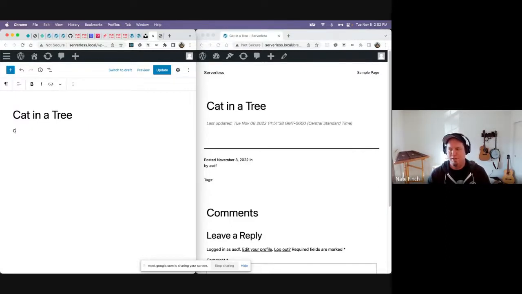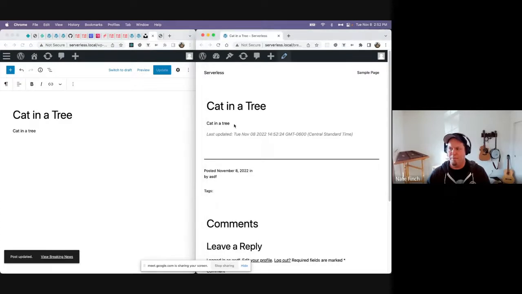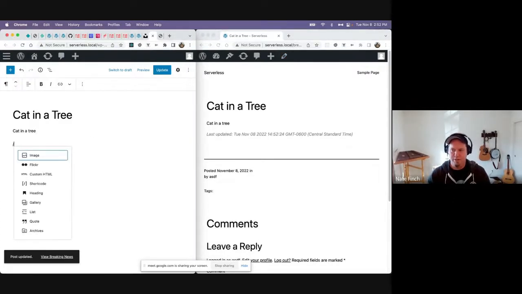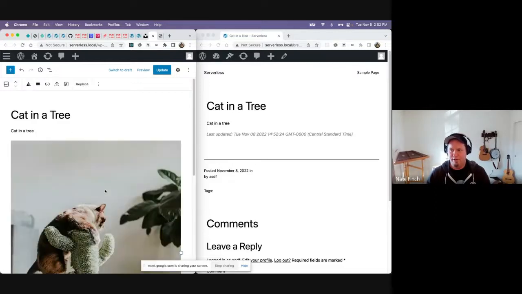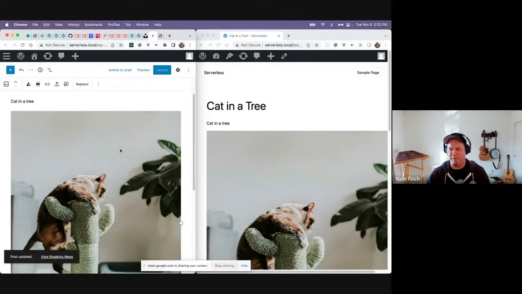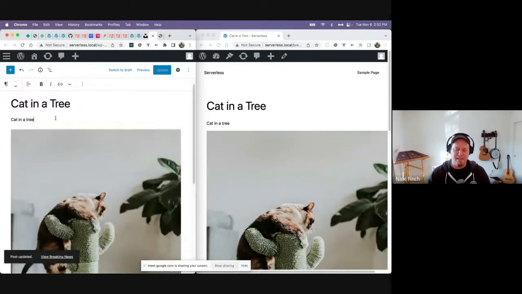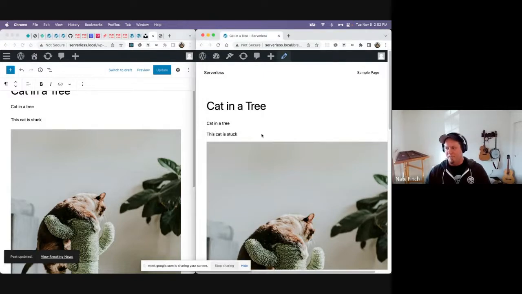So cat in a tree, and I'm going to do Command S to save it. And you can see it pop up on the front end without a refresh, right? So I've got an image, and we'll do insert from URL. So there's that, save it, and it's popping up on the front end, right? So you get the idea here. This cat is stuck. Okay. So save it again, it pops up without refreshing. So what's happening here, right?